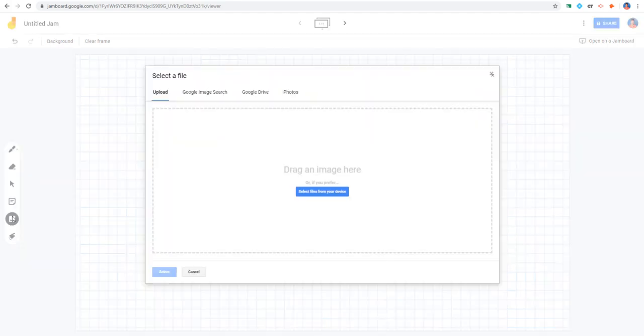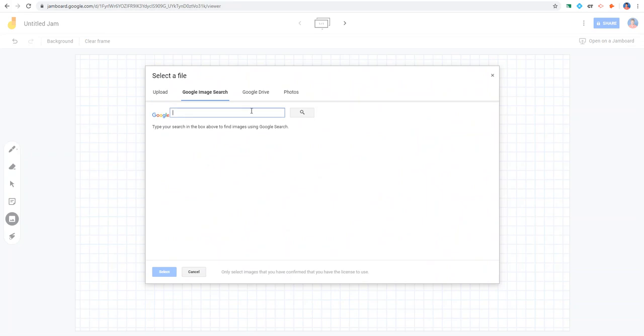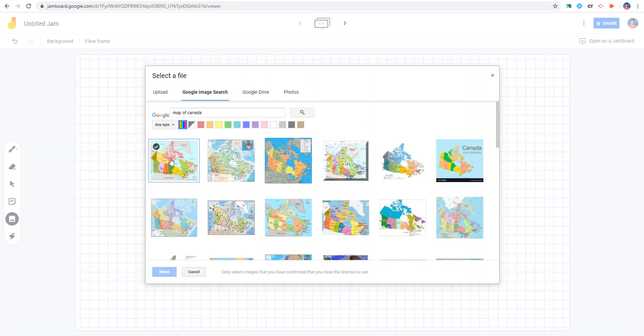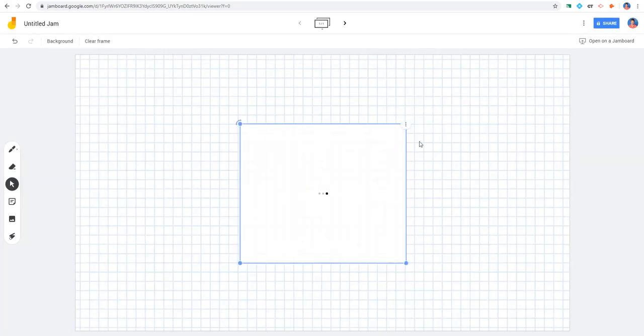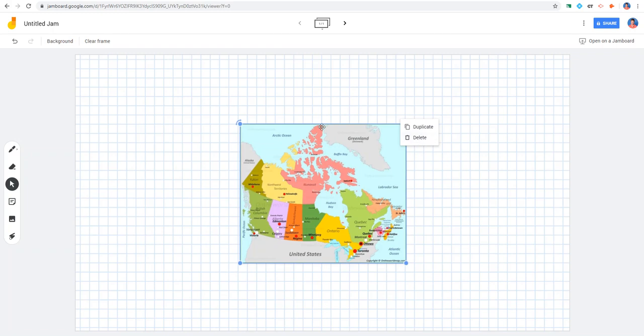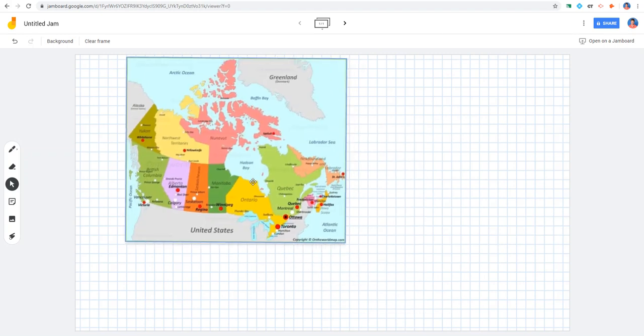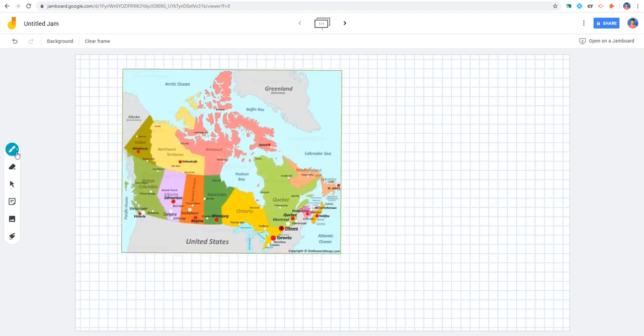So if we throw into here an image, so I can do a Google image search, map of Canada. I can select an image. Now I can duplicate an image, I can rotate an image, I can enlarge the image, and then I can annotate on top of this image to add things in.